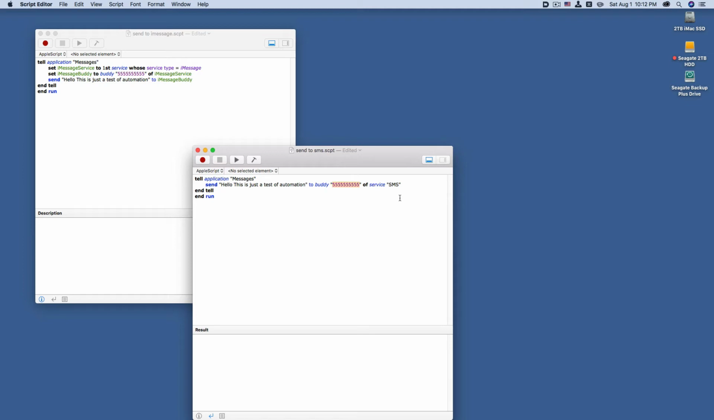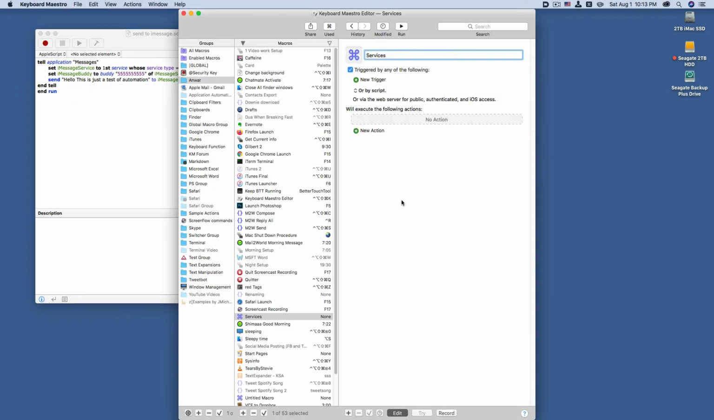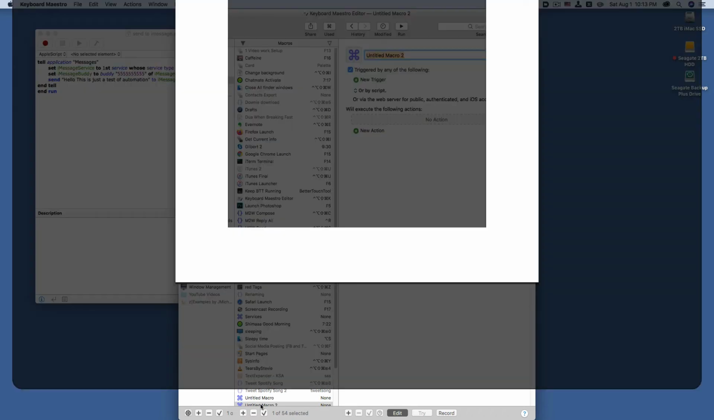Now, here's the key. You can use Keyboard Maestro as a trigger. So I'm going to launch Keyboard Maestro here. Then we're going to go to new macro. I'm going to call it iMessage.